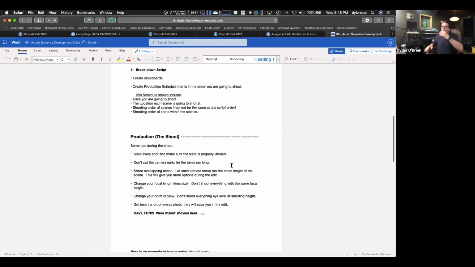So overlapping action, shooting as much coverage as you can get, is going to help you so much out in the edit, specifically when you're not sure. I've never heard an editor say, oh man, you guys shot too much footage. I've heard them say, man, you did not shoot enough. We barely got this edit done. But I've never heard someone go, stop shooting, it's way too much, please don't do it.